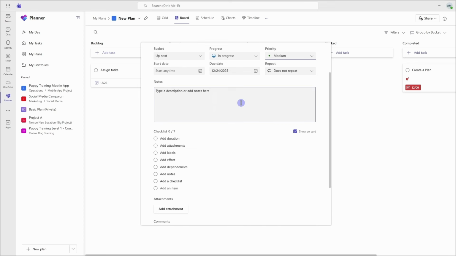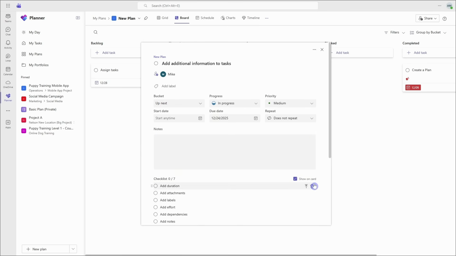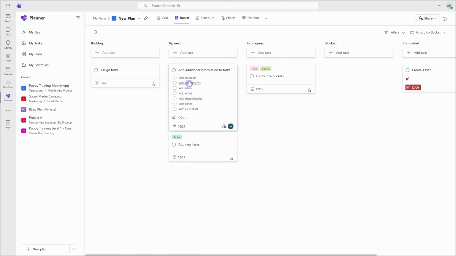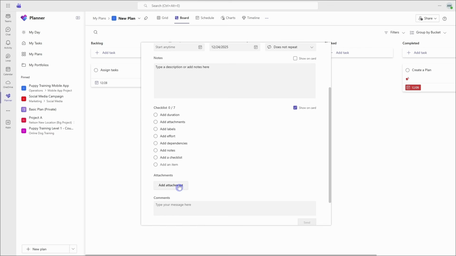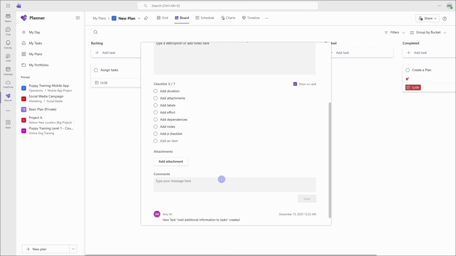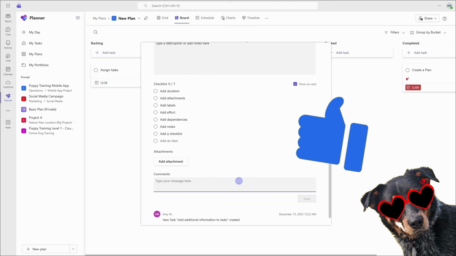So moving along, we have some notes where we can add additional context about our task. And we can also define checklist items. So in this case, we are showing these checklist items on the card. If we close out of here, then we're able to preview those checklist items within the board view. So moving along, we have the ability to also add attachments. And at the bottom here, we can include comments, which can help us collaborate with our team members on our tasks and keep our conversations and our tasks together in one place.